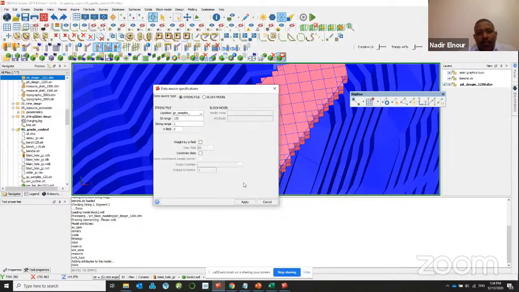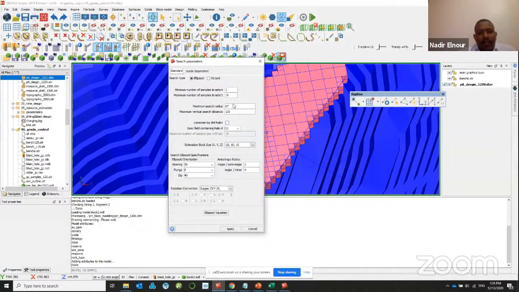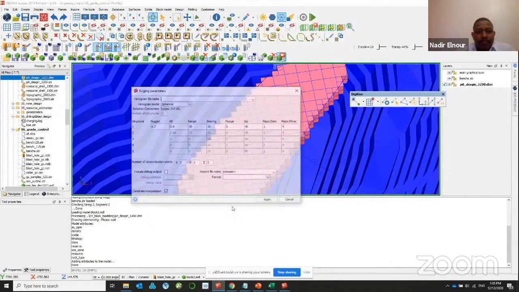This is our sample here, and apply. And here you need to optimize your search distance. It cannot be 67. Maybe you can just go with 12 meters. You just keep it as it is. Same. Let's estimate to 2.5, and then we apply.